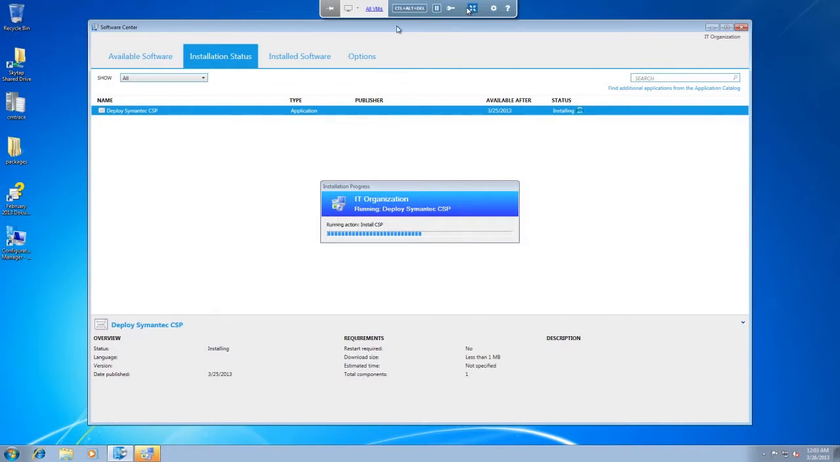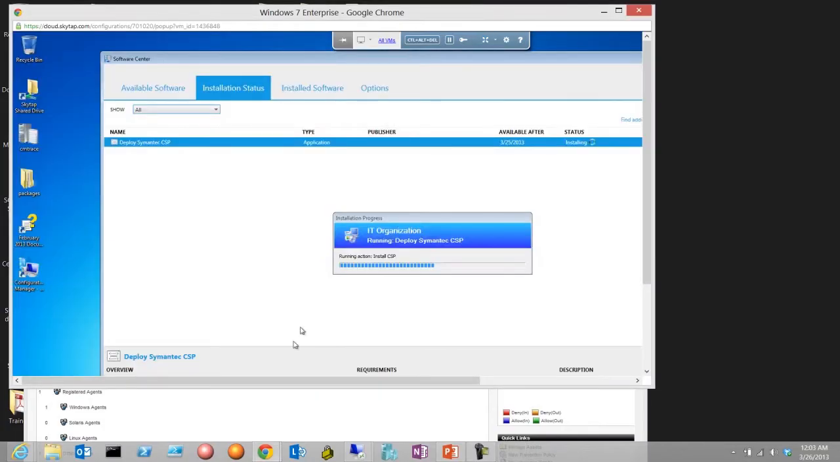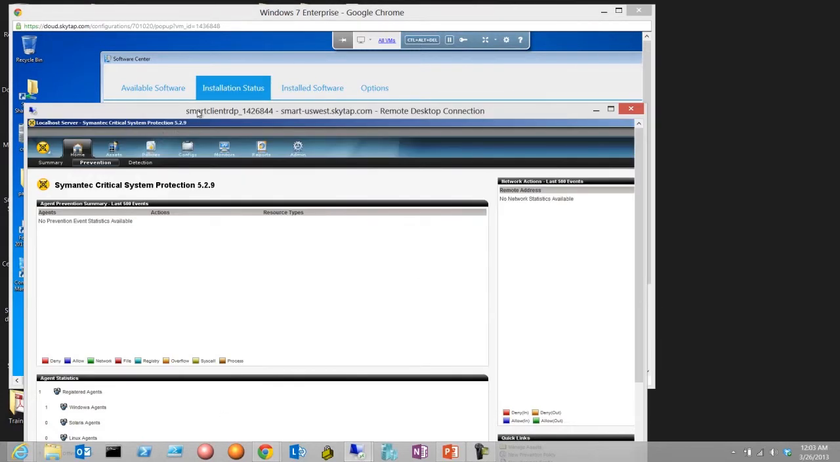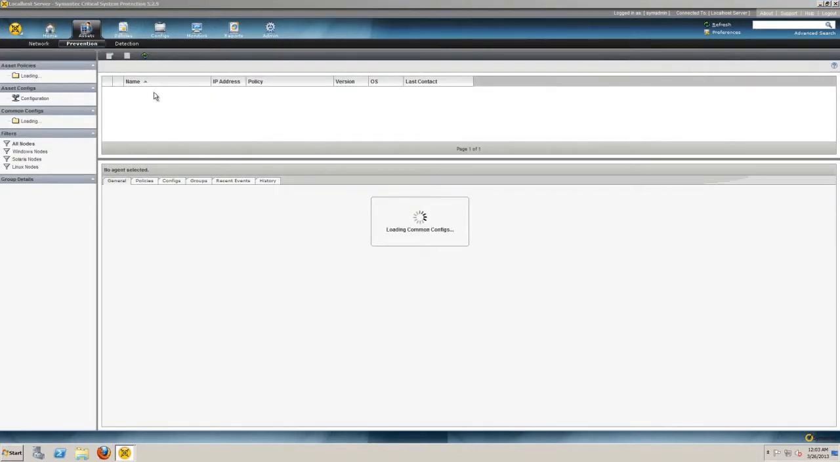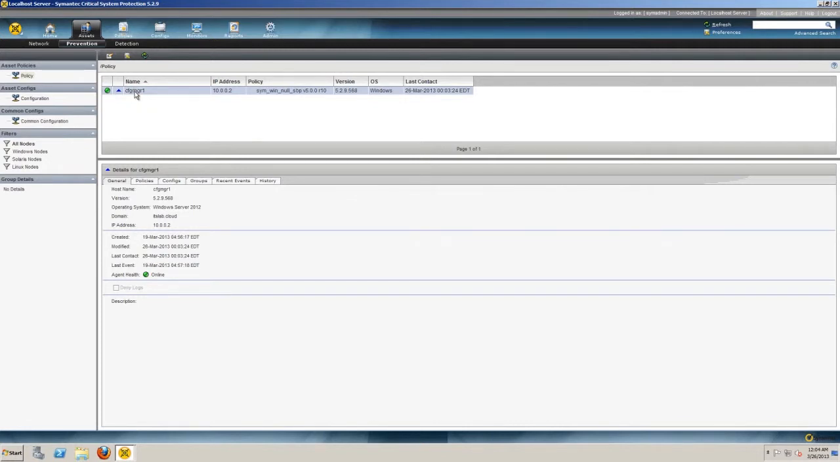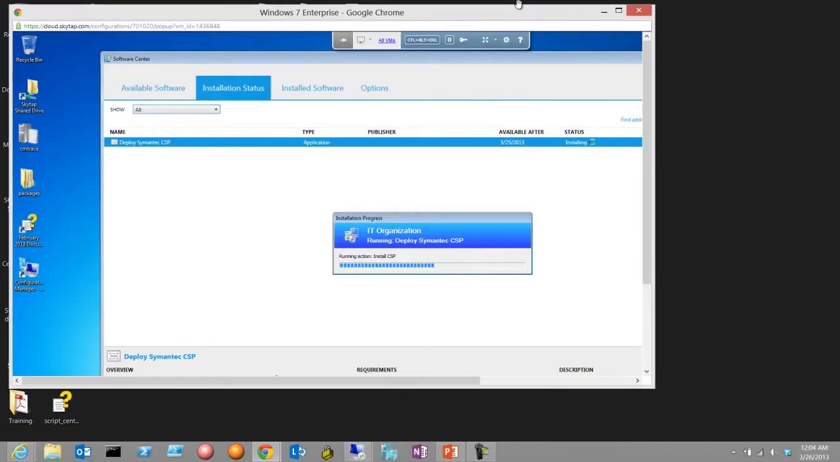While this is installing, let's go ahead and take a quick look at the CSP server here. We can see if we click on assets that we're only going to have our CSP server over here at the moment, and my configuration manager server. So pretty shortly we can refresh this and we'll have our Windows 7 client.